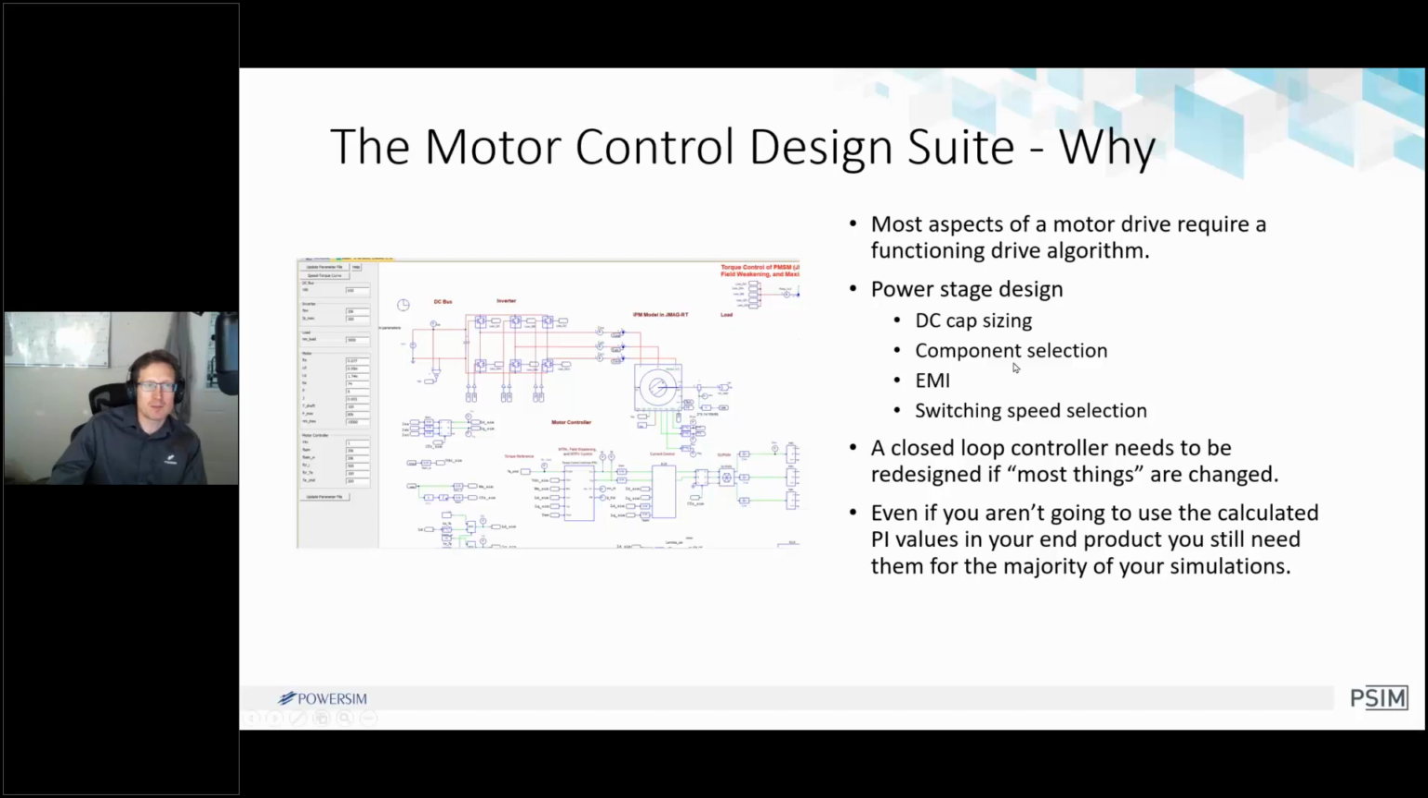So, DC cap sizing, component selection, considering EMI, what sort of switching speeds we should be working at. These things require closed loop controllers. A lot of designers I know who work on the power stage are not necessarily the ones coming up with the control algorithms that are going to be used in the end products. So we end up with a situation where someone is trying to evaluate an aspect of the power stage, and they're waiting for someone to come up with a closed loop controller.